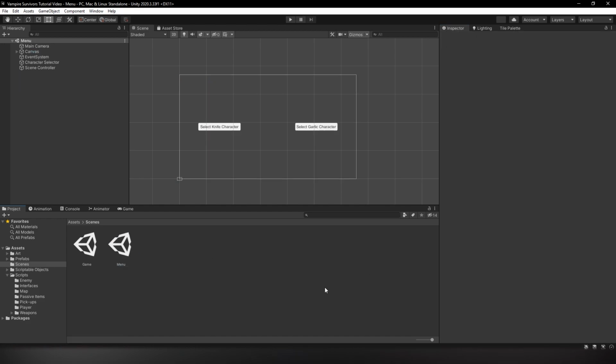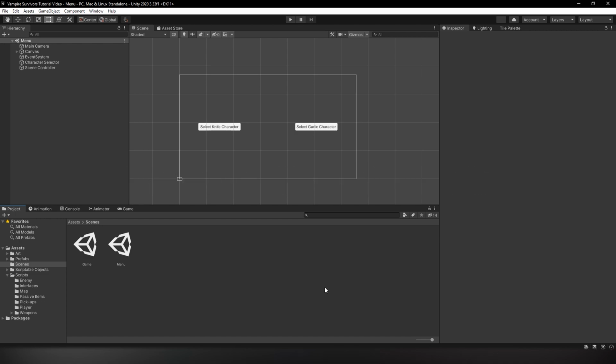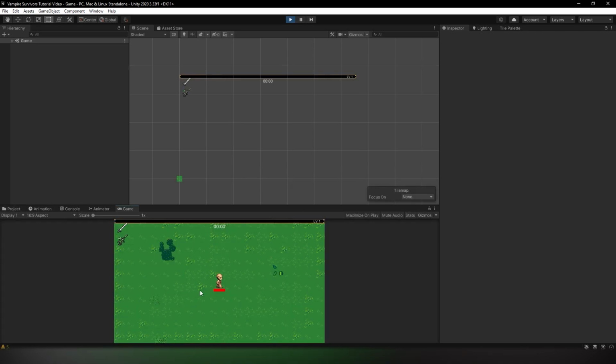Next, let's address another issue with the enemy spawner script, which is what I like to call the maximum enemies delay. So, what exactly does this mean? If you recall, we implemented a system in the enemy spawner script that disables the spawning of new enemies once the enemy count reaches its maximum, regardless of the current wave. And once the number of enemies drops below the maximum, spawning resumes. While this system functions correctly overall, upon closer inspection, you'll notice a small issue. Let's stop playing the game and examine why a fix is necessary.